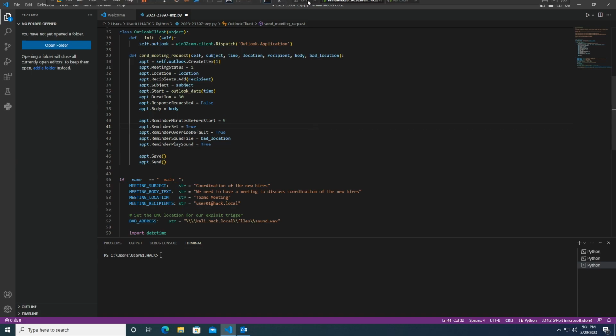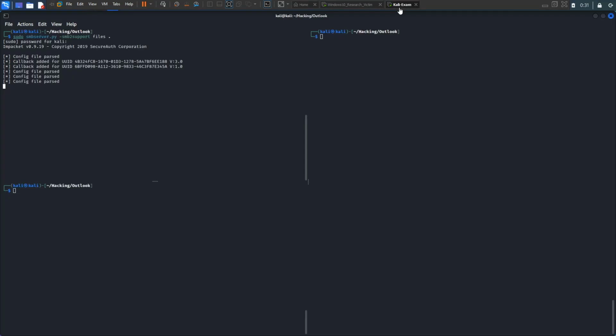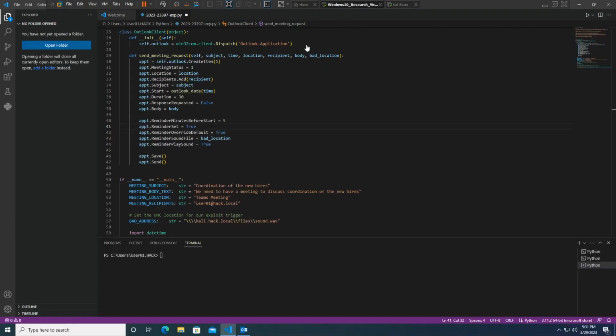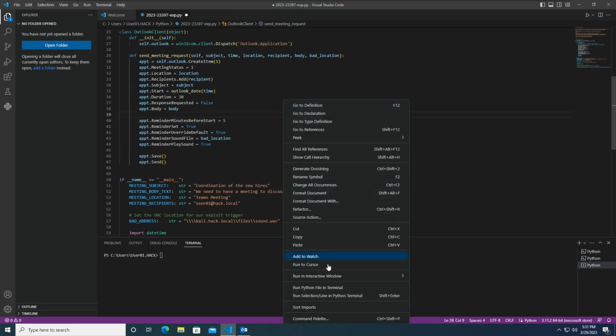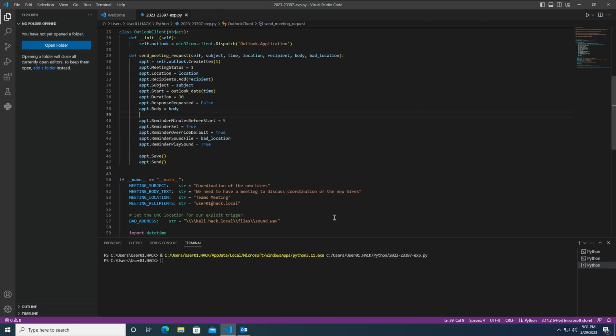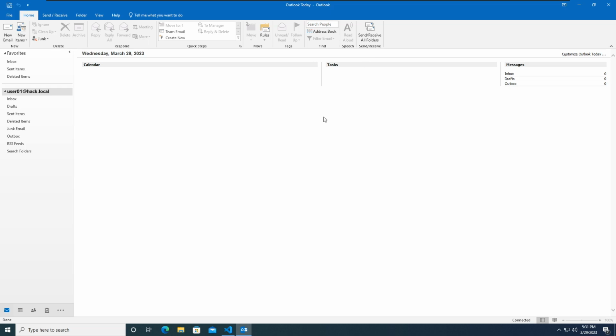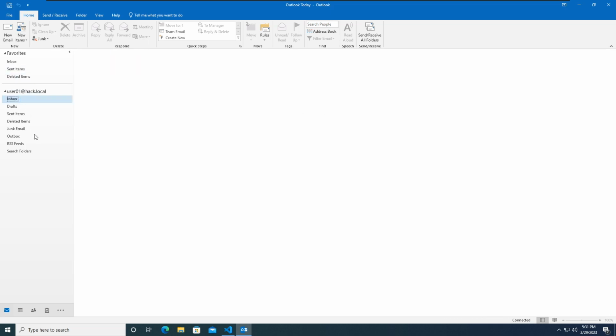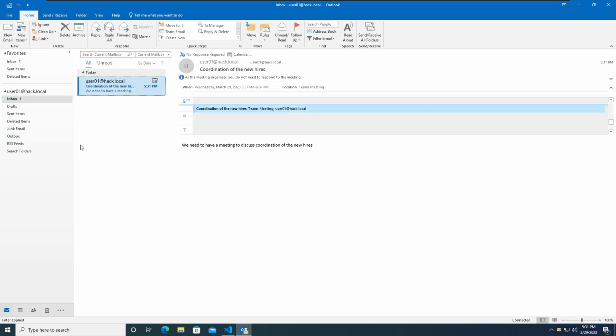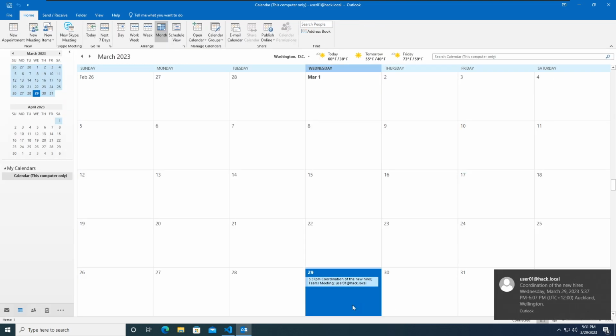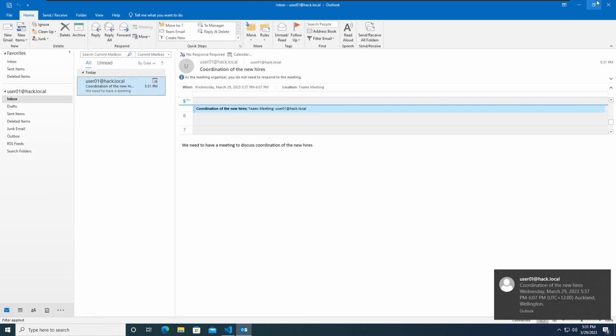Before I start the script though, I'll just pop back to my Kali box, just to show you that it hasn't captured any hashes. Okay, so back in the workstation, we will just get this to run in our terminal, go off to Outlook, and we should download our email, and we should wind up with an appointment in the calendar. Shouldn't have to wait too long.